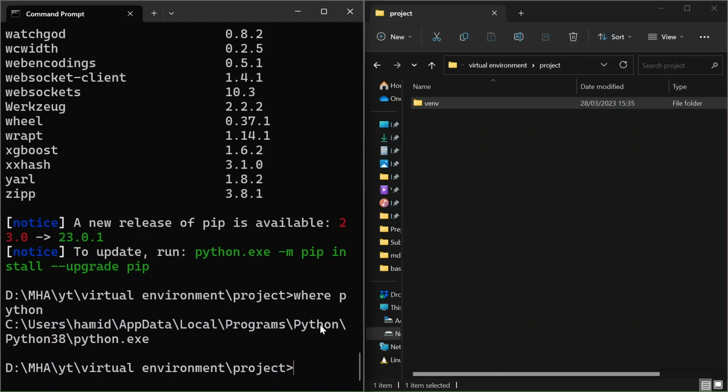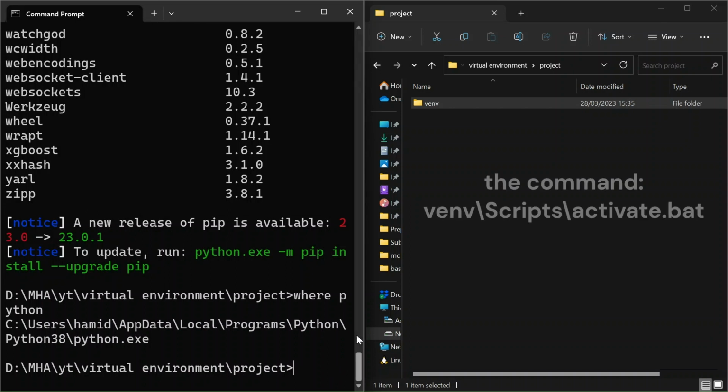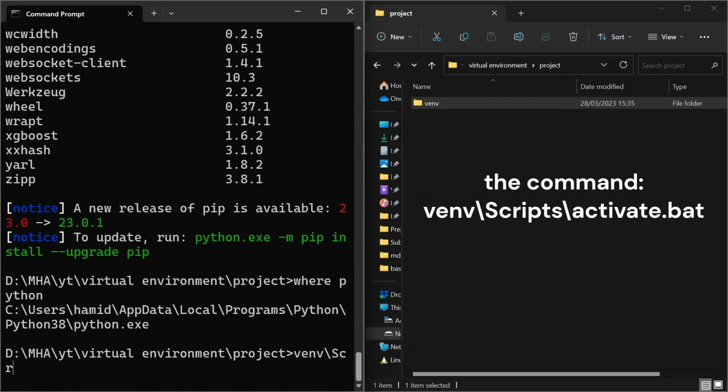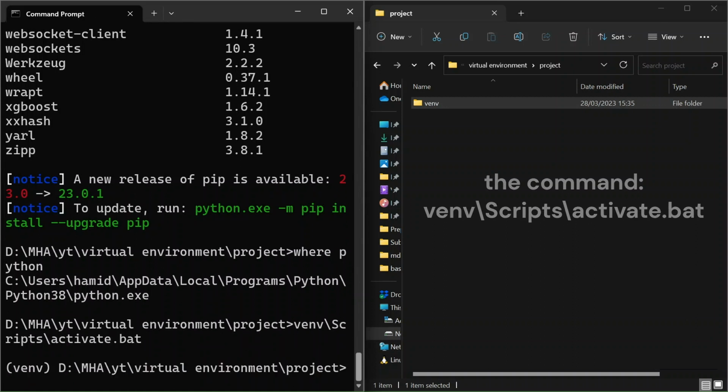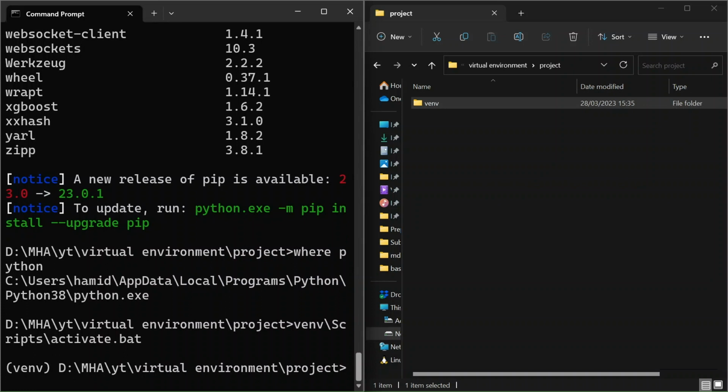Now let's see the difference when using the virtual environment, and let me activate it using this command: venv\Scripts\activate.bat. If we successfully activated our virtual environment, you should see venv in the command prompt indicating that you are running in the virtual environment.